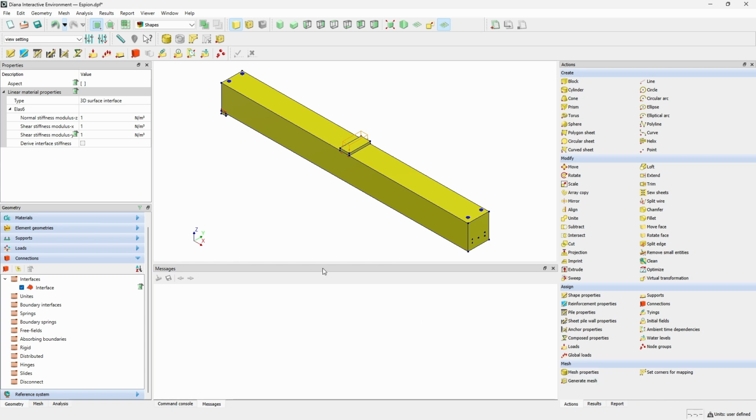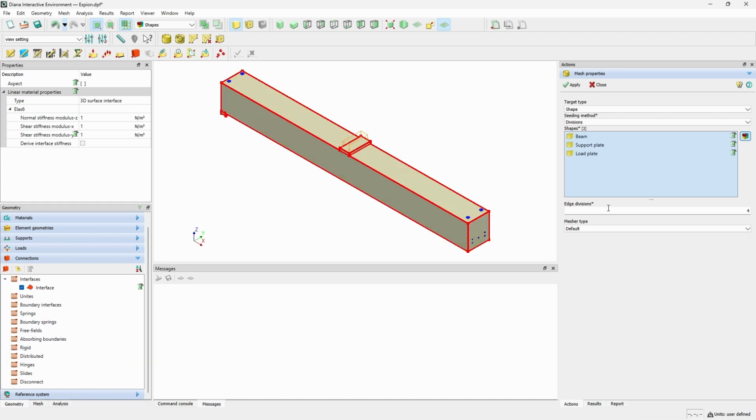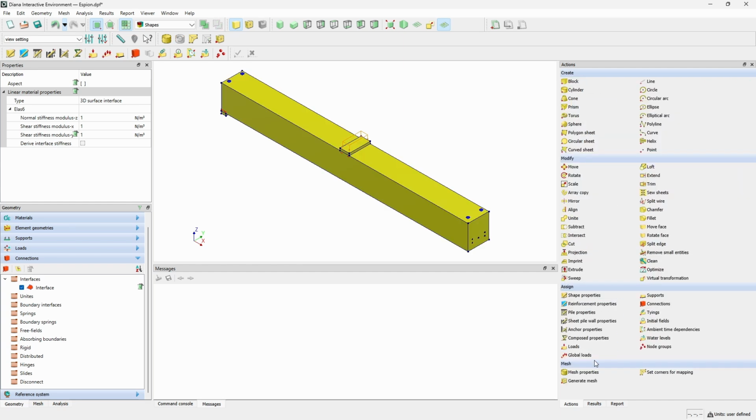At this step, we are only one step behind the analysis setup. So I come to the mesh properties. I will select the beam, support plate, and loading plate. The seeding method type is the element size. And for the element size, I will input 0.1 meter for the desired size. I come to apply, and after that, I will generate mesh.